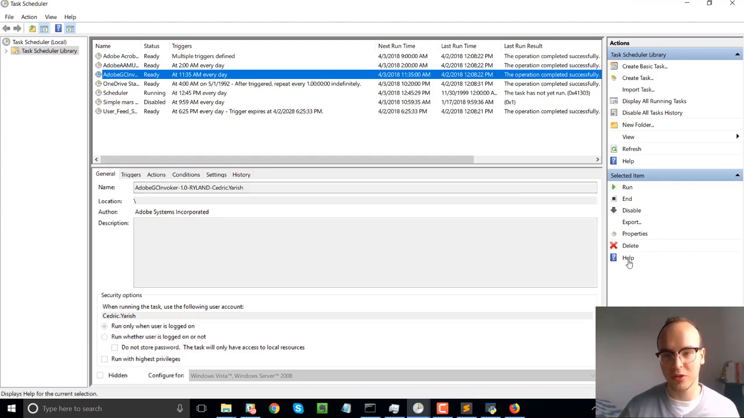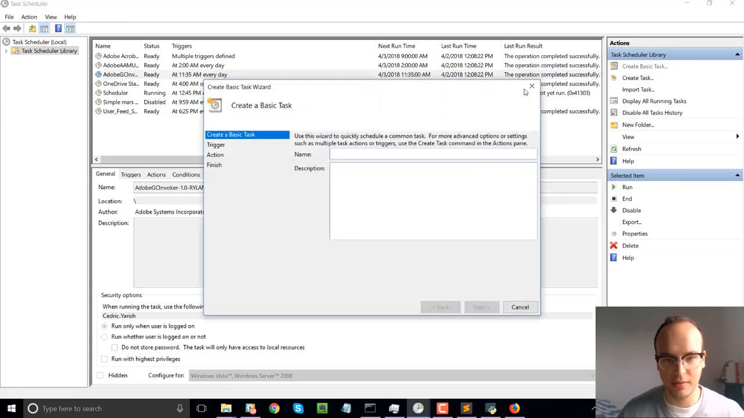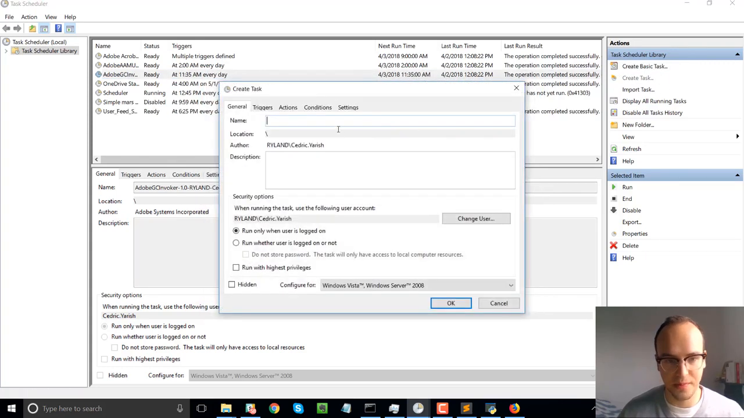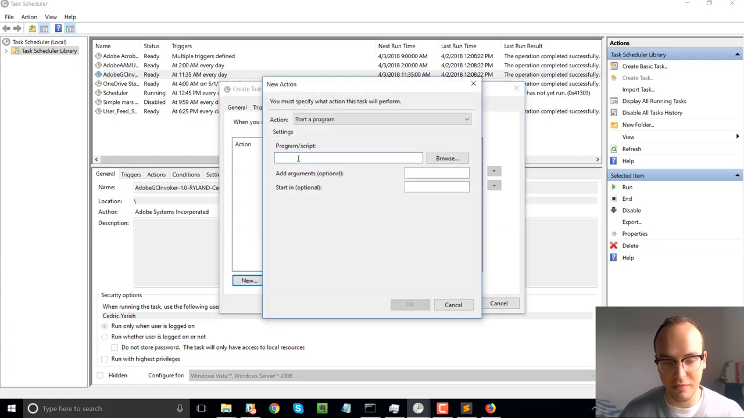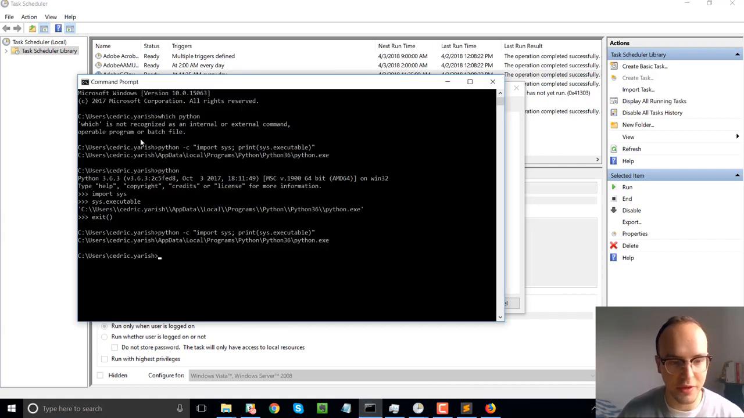So just to recap, all we did was open up Task Scheduler, then create a task, then create a new action. We added the location of Python, which can be very difficult for a lot of people to get. You can either do -c "import sys", or you can do python, import sys, and then sys.executable, and then just copy the output there. However, it did have weird slashes, so I do recommend doing this.